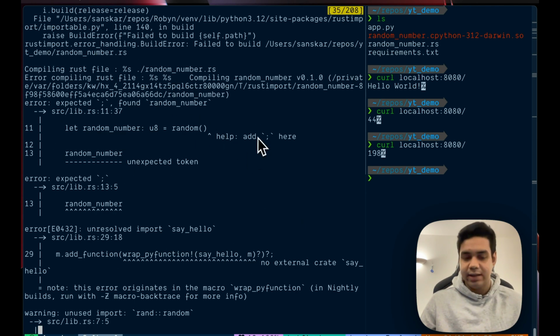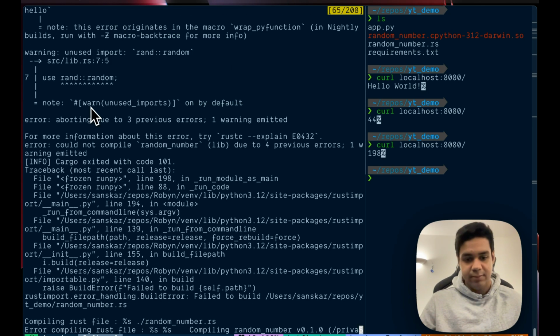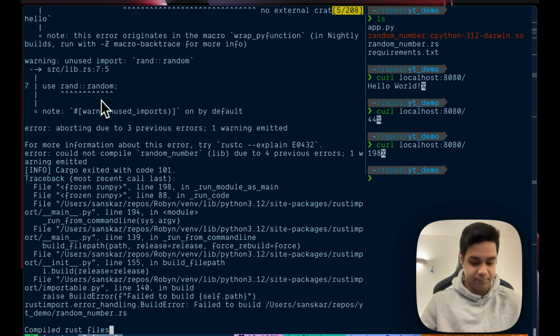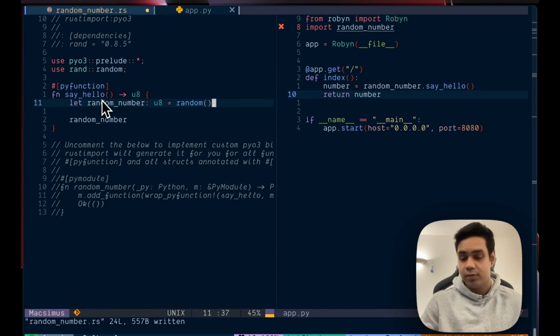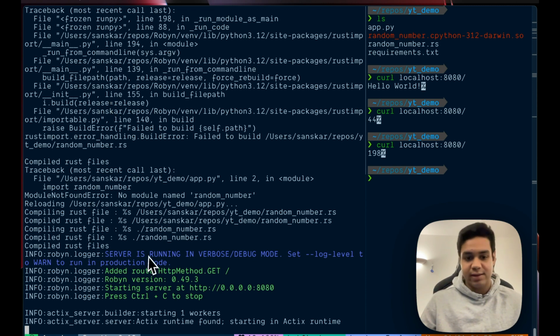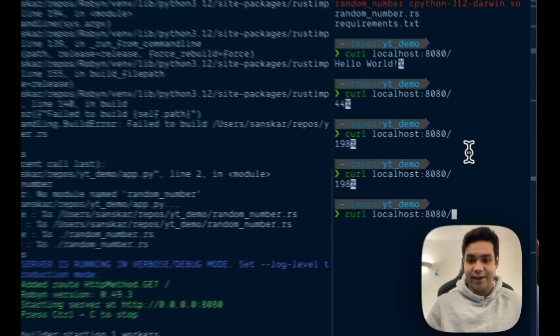Now we'll see that this has been introduced here. It tells us that we need to add a semicolon at the end of the statement. It tells us an error. And most importantly, the hot reloading server is not exiting. And once we fix that, hopefully, if everything goes well, everything should start working again. So we see that the Rust files have been compiled again, and we get the response back.